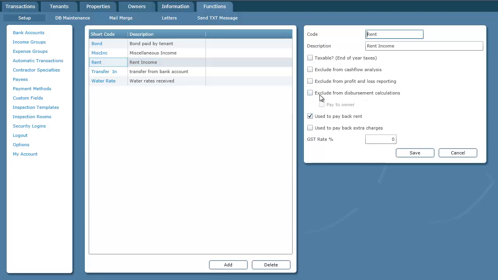We've got a couple of options here. One is to exclude from disbursement calculations. The same as with the rent, the repairs expense group, I can actually choose to exclude the income from the disbursement altogether. Now with this option turned on, there will be no income from this group charged.